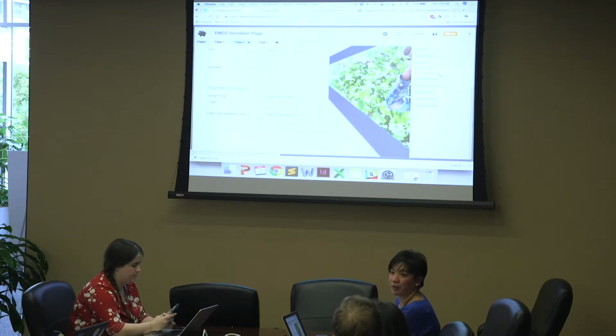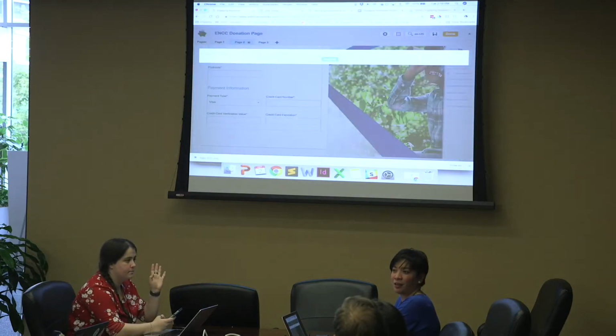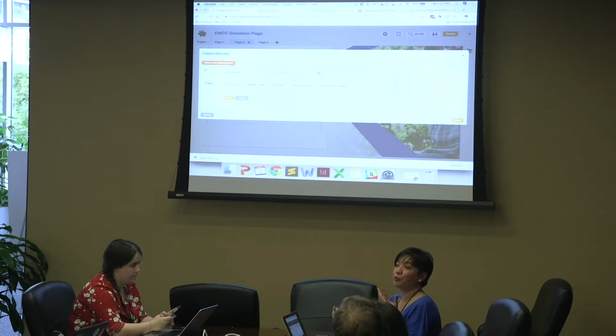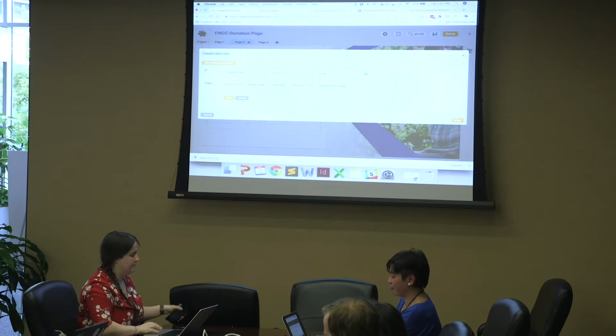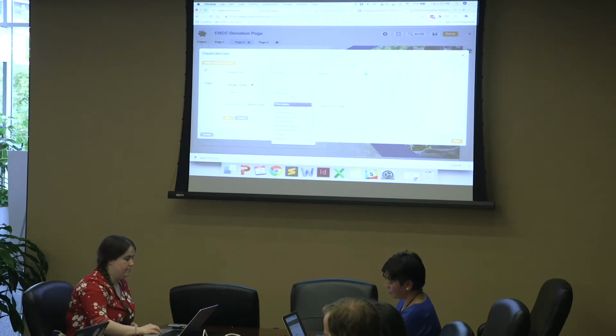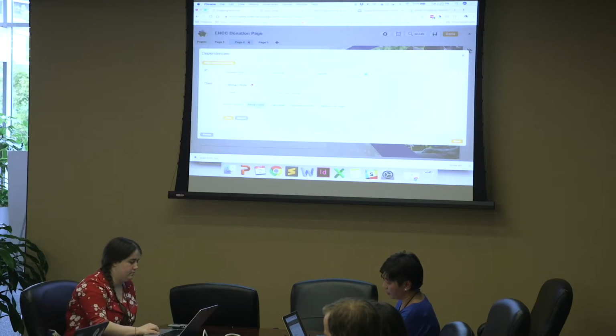Who here is familiar with dependencies? Or not familiar? Okay, so dependency is when you hide or show fields based on content. So I think that's what would work best for you. I'm going to create one for payment type. If payment type is equal to PayPal, I want you to hide credit card number.